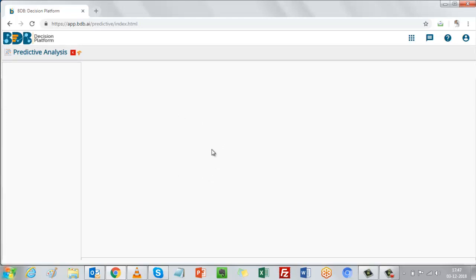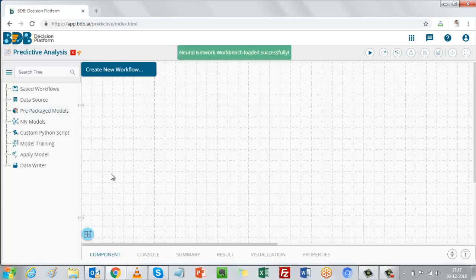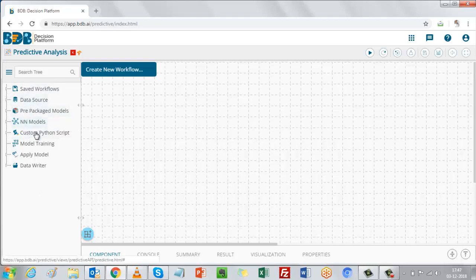When we click inside the Neural Network Workbench, in the left panel you can see all the different components. This workflow is based upon TensorFlow backend and Keras high-level API in Python environment. These are some of the components: data source, pre-packaged model, neural network model, custom Python script, model training, apply model, and data writer that come inside this workbench.